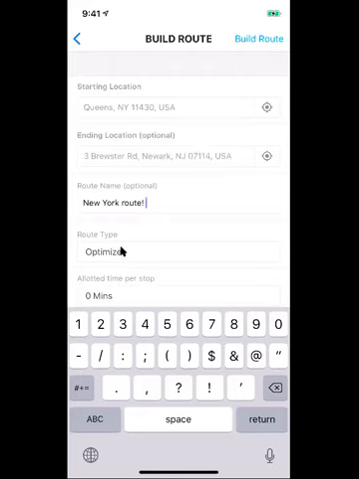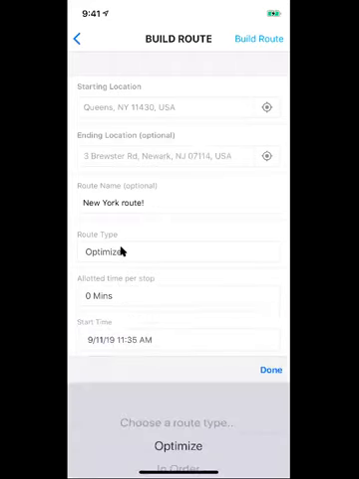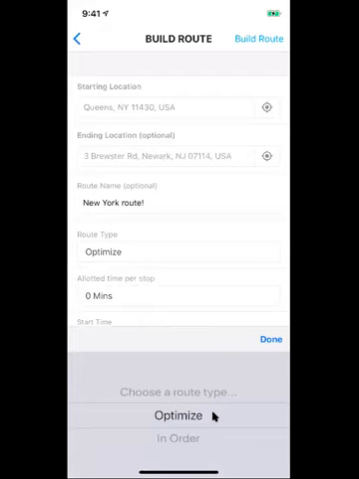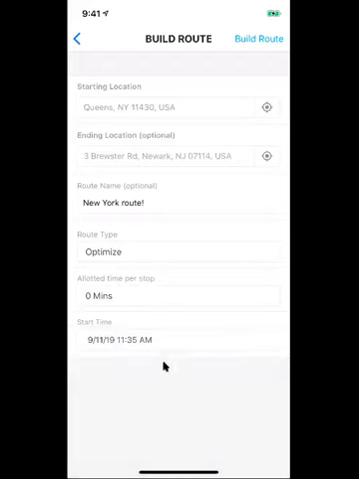For route type, you have the option to optimize your route, so we'll keep that there. You do have the option to do in order route. In order is a little bit different, and what's really nice about in order is that it depends on essentially the order that you chose each pin individually in. So if you all recall at the very beginning, I was just choosing pins one at a time. In order route essentially will route you to those pins based on the order that you pick them in, not always the fastest order. So just another option for routing.